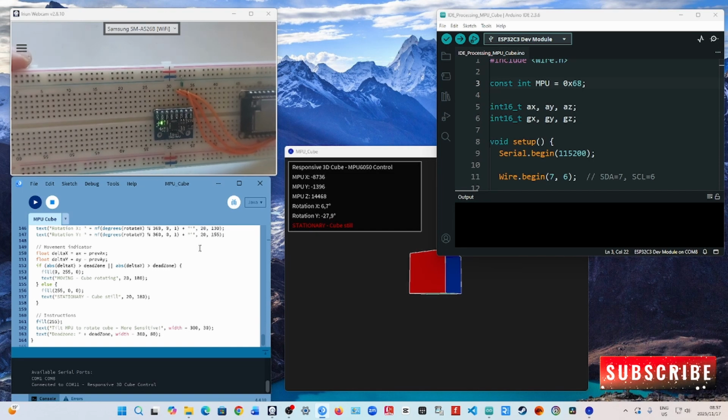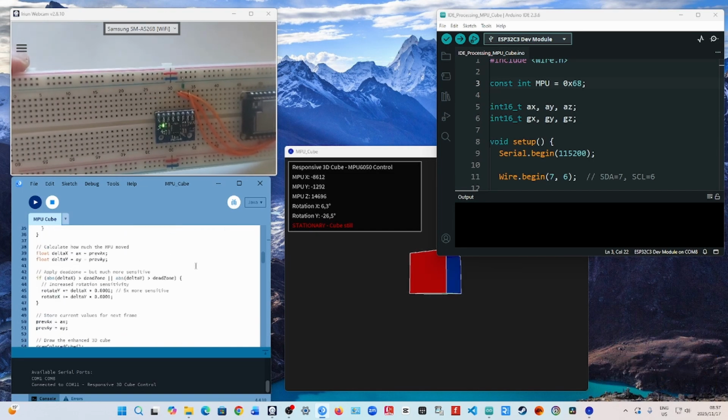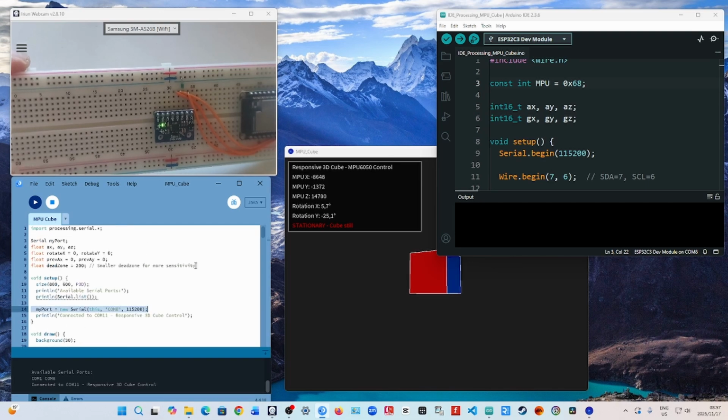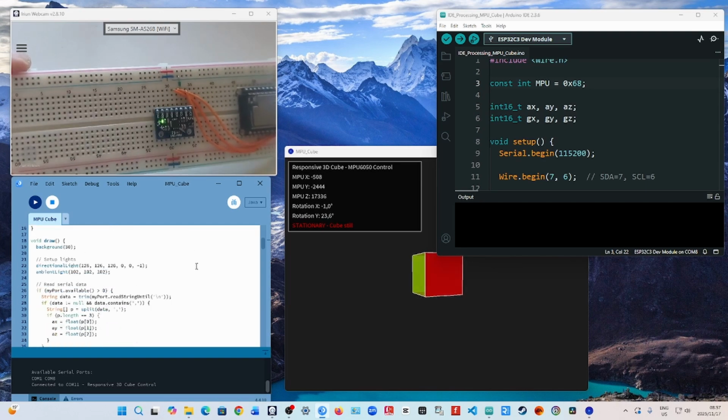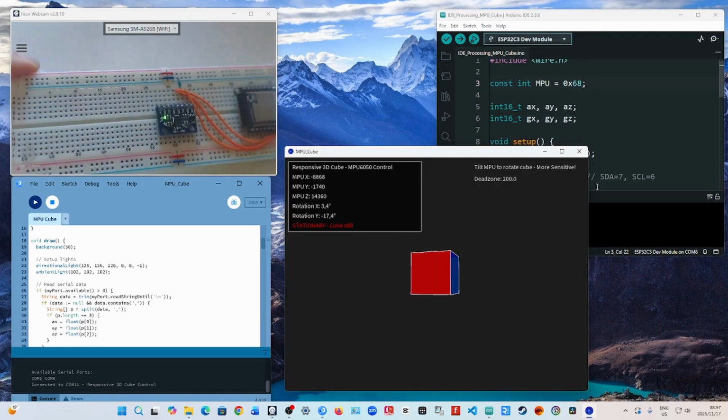And this is similar, actually the same way, using an ESP32C3 with an MPU, and you can move a graphic object on the screen.